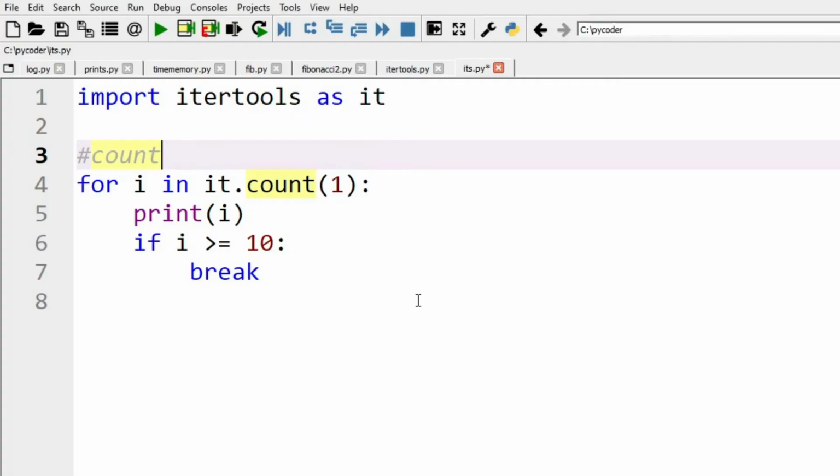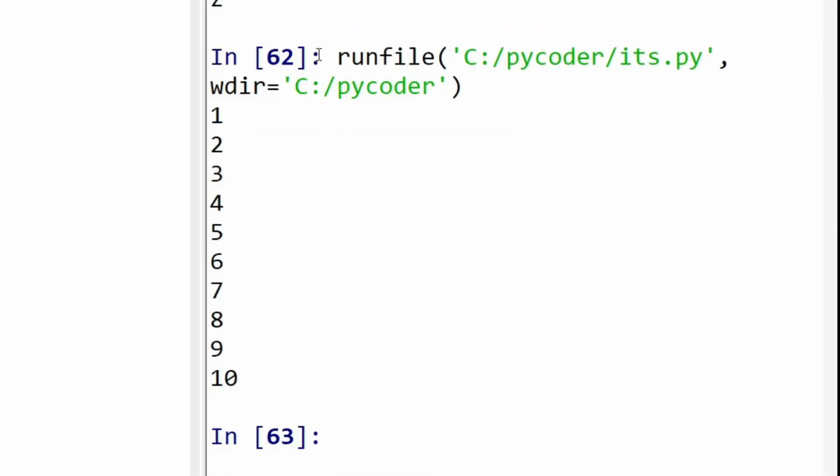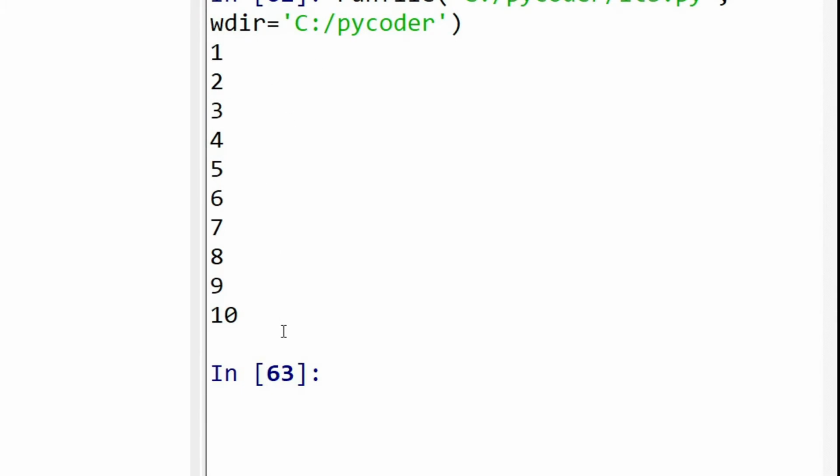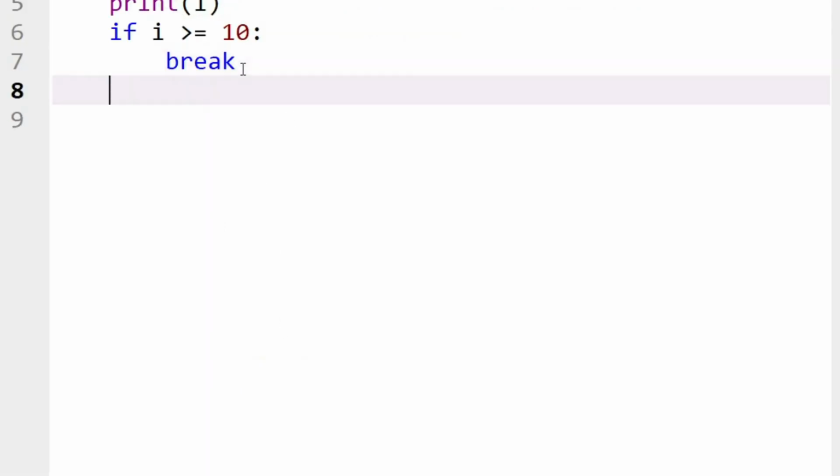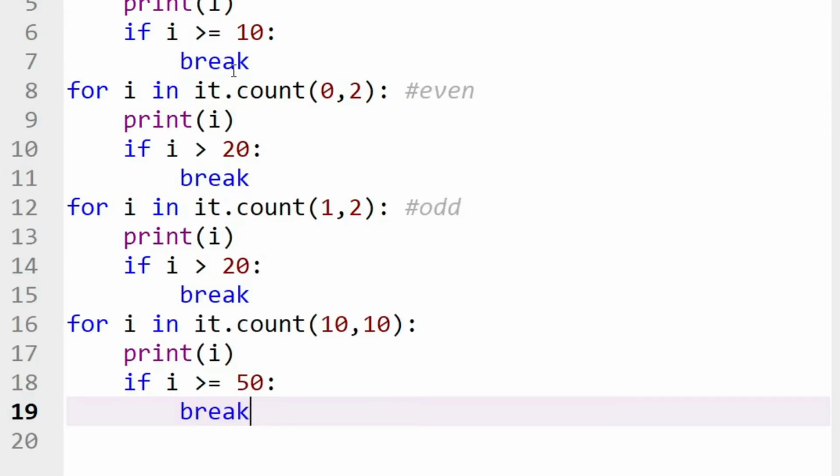Count. Here we're going to use itertools.count. So we have a for loop. We've got itertools.count starting at 1. We're going to print i, and we're going to have a way of breaking out of the loop. So when we run that, you can see we've got numbers 1 to 10. Now we can do more with count, so let's have a look at what else we can do.